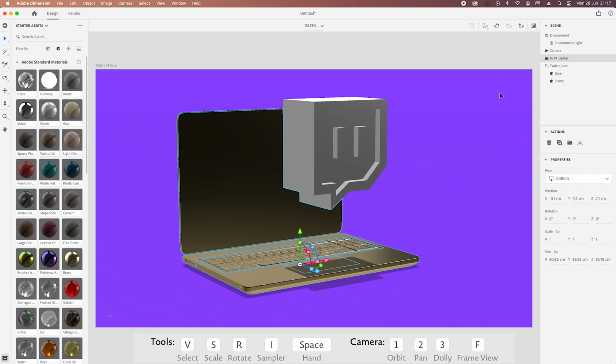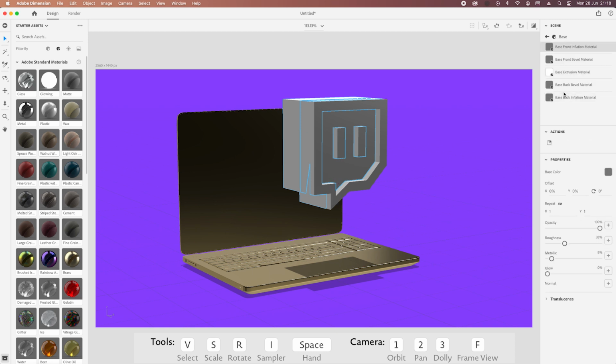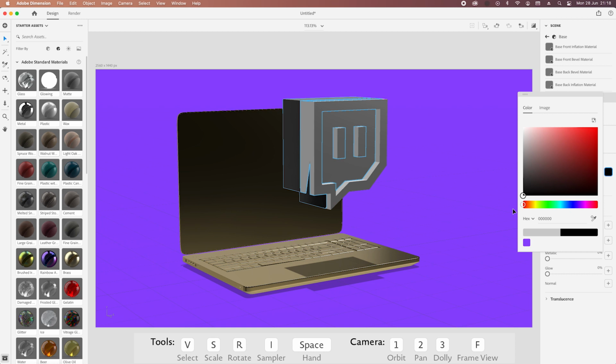Wait a second. Maybe not. Let me open it because I don't want the whole element to be plastic. I just want basically the extrusion to be that. Let's just drag it to the extrusion. There we go. And change the color to black.